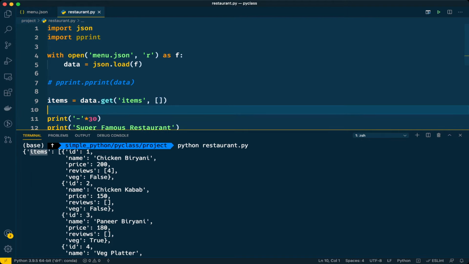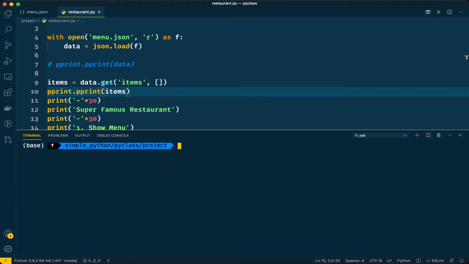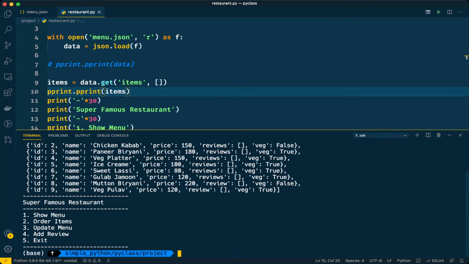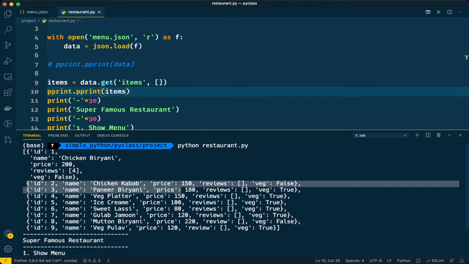Now we have the items. If you want to verify that, we can use this same print statement. Instead of data this time, I will just print items. Let's run the program. Yeah, see, everything got displayed very nicely, right?